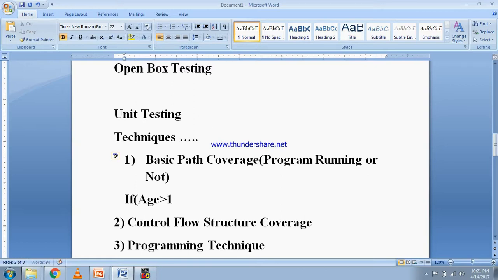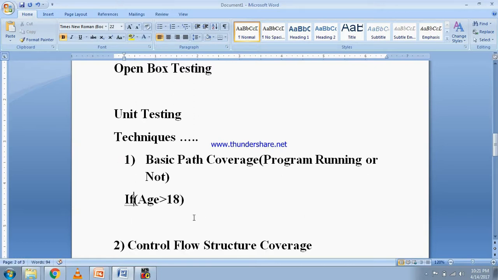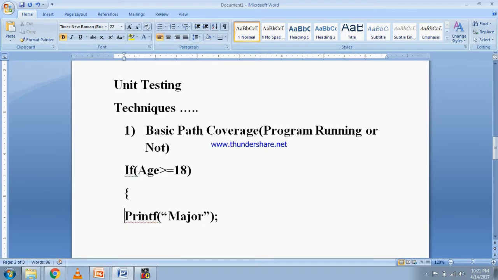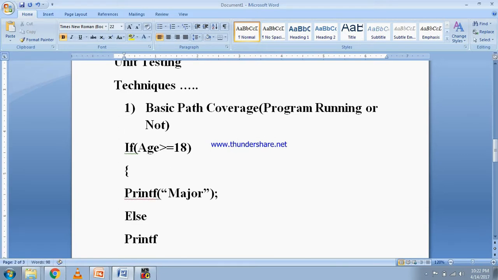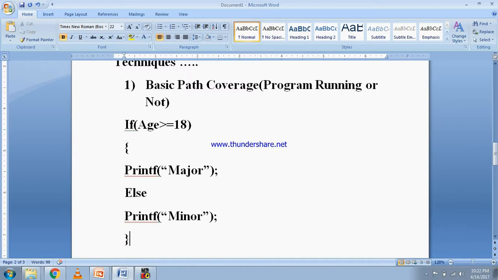Suppose you take an if condition: if age is greater than or equal to 18, then we call printf major. This is the output that has to arrive once you run the program. Now if this condition fails, then the output should be else printf minor. If the age is less than 18, you need to get this. So this is the program in this real scenario, based on an if condition.